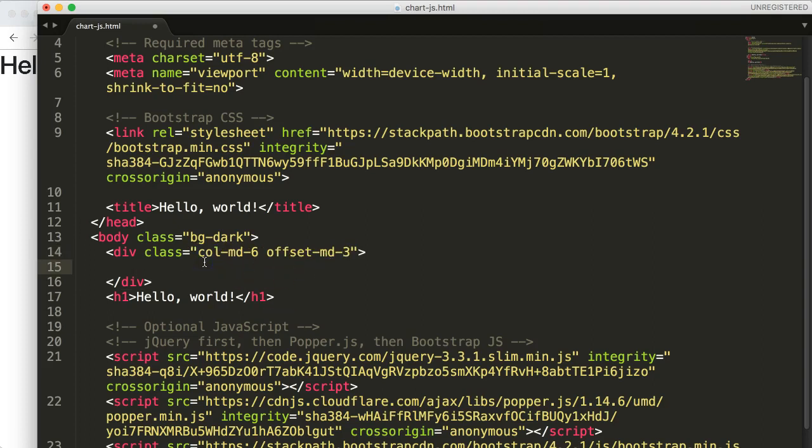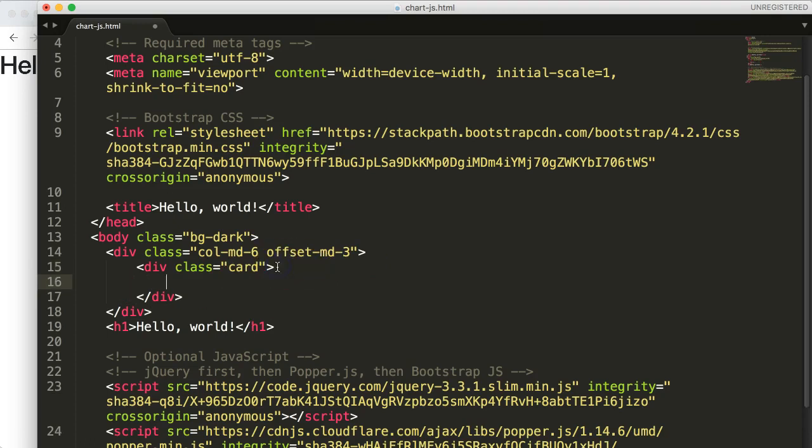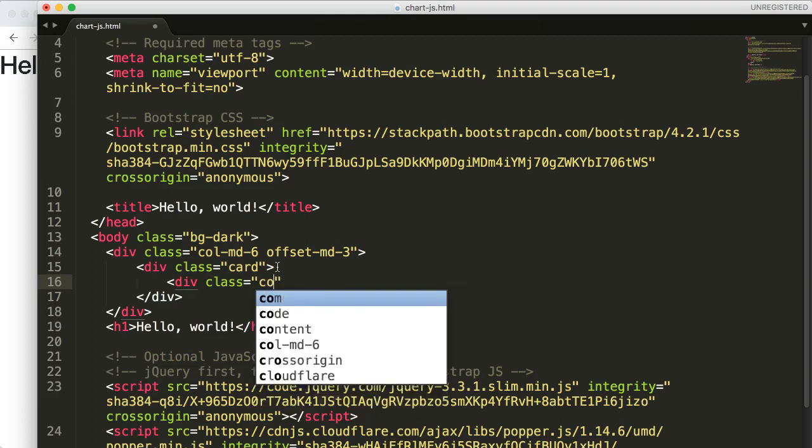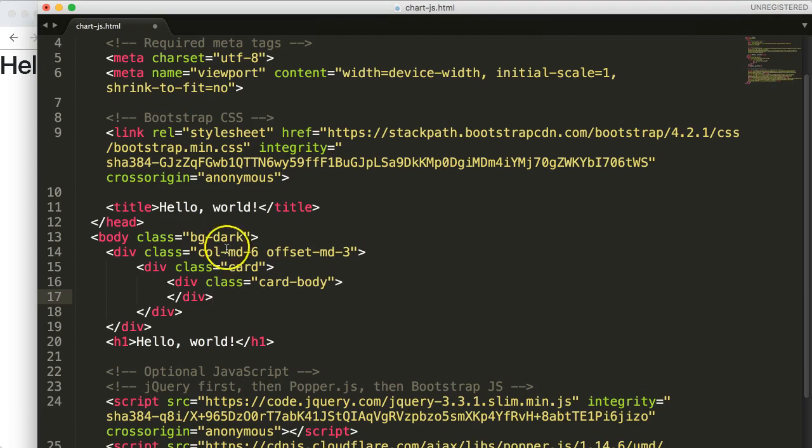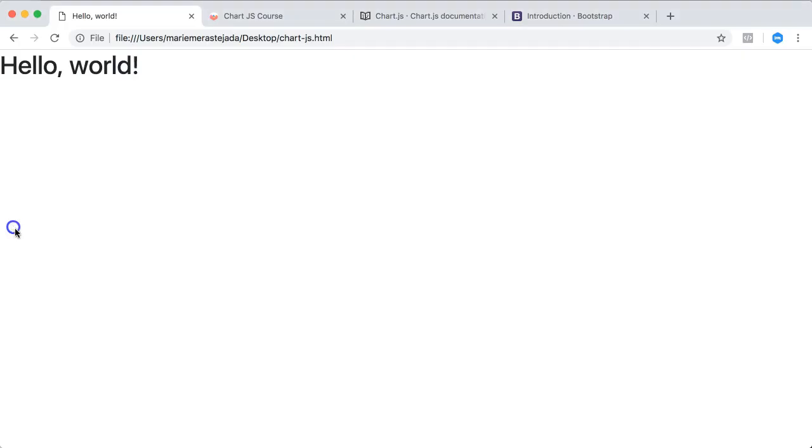Once we have that, all we have to do now is create another div, and in this div we say class and then we put in card. To make this proper we're going to indent this correctly, and within the card of course we have our div with class card-body. There you are. Alright, so once we have this, we're basically done here. So let's save this and refresh.